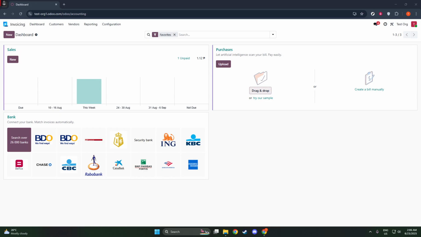Once you're in the desired module, you're going to open up either the list or the form view. The list view displays multiple records in a spreadsheet-like format, making it easy to scan through numerous entries. The form view, on the other hand, allows you to view and manage a single record in more detail.